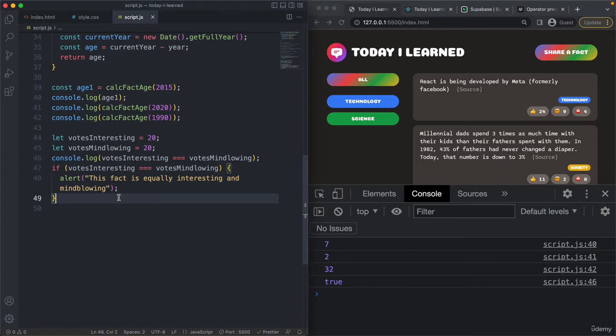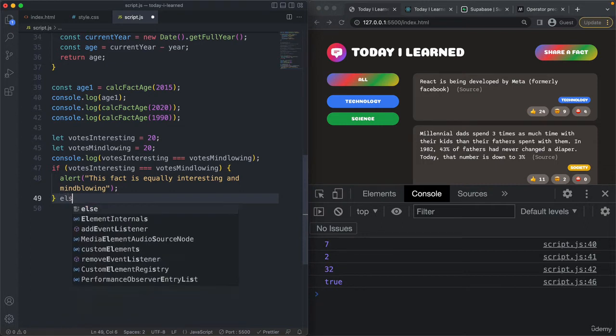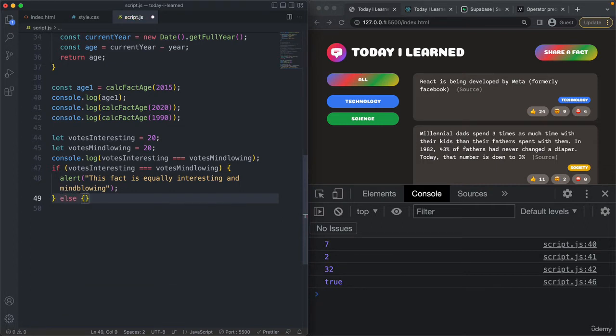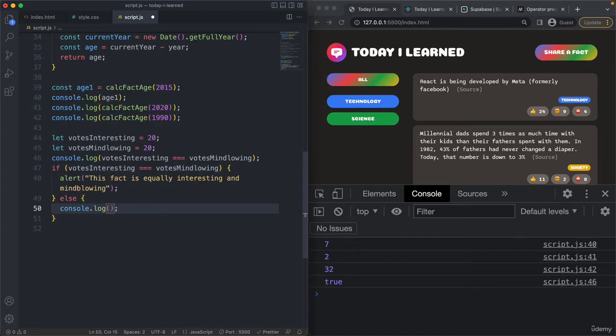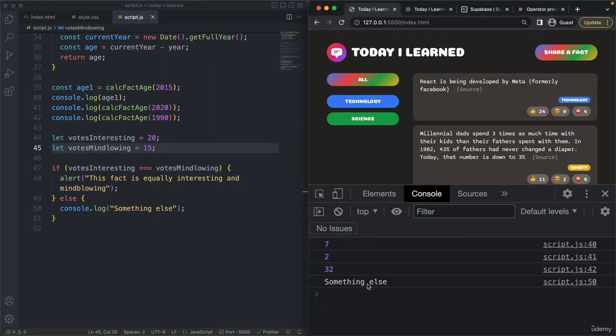Okay, now we can also specify an else block, which is basically what happens when this is not true. So in the opposite case. So in this case, let's just log something to the console. Something else. Let's get rid of this. And here we can now say just 15, for example, and now we get something else here in the console.